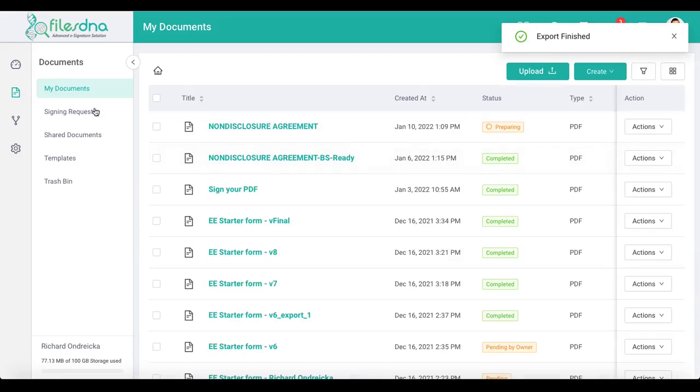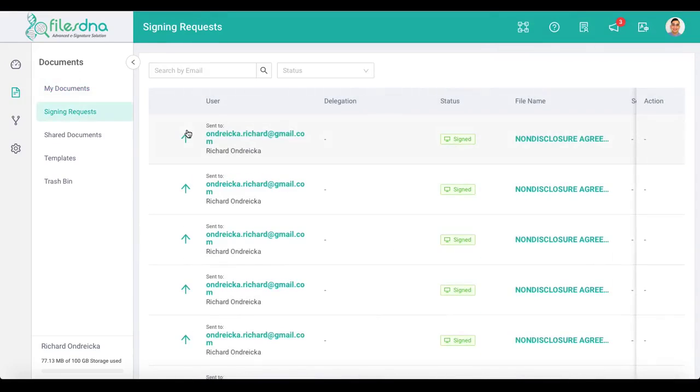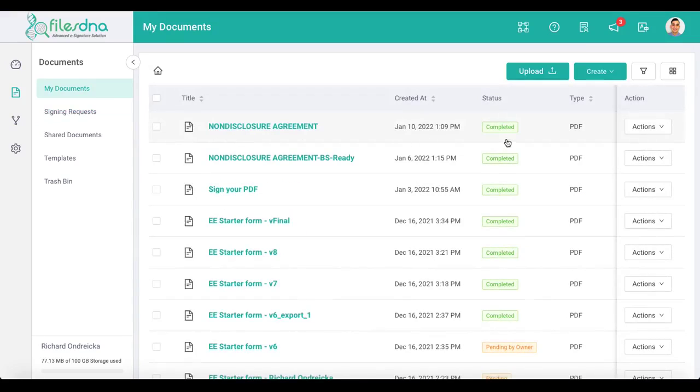Now if we go to Sign Requests, you will see confirmation that the document was signed. Head back to the documents. The document status has now changed to completed.